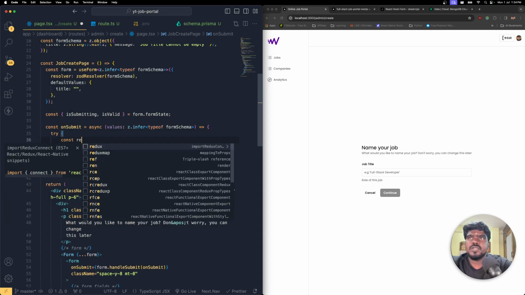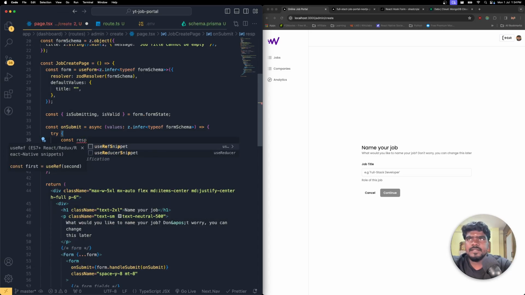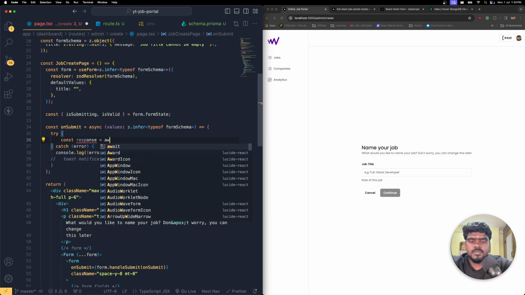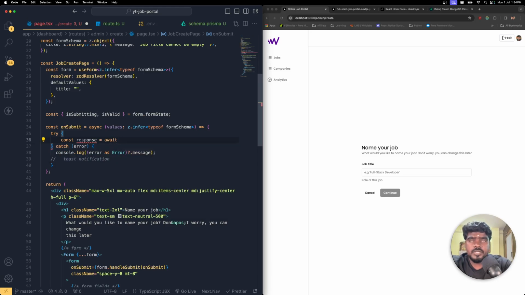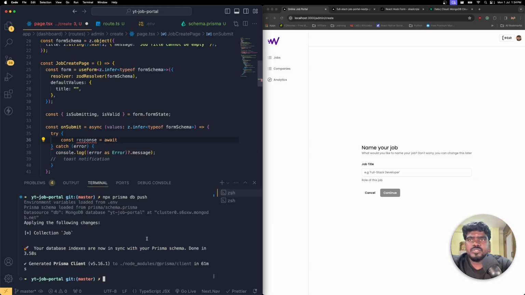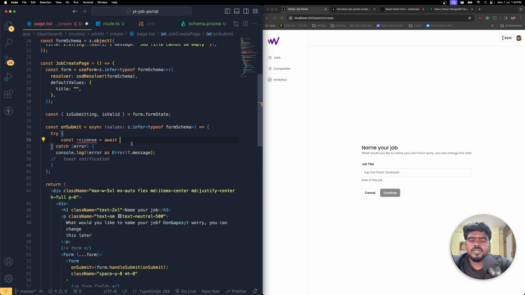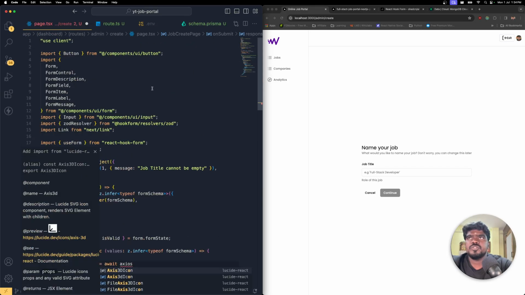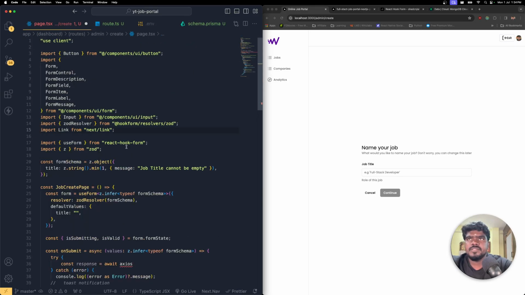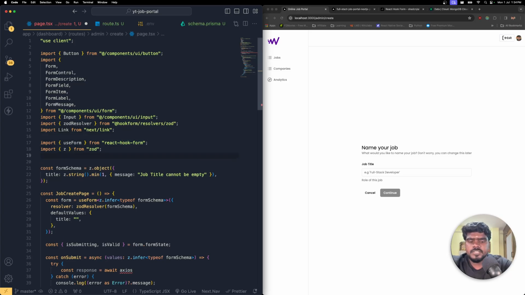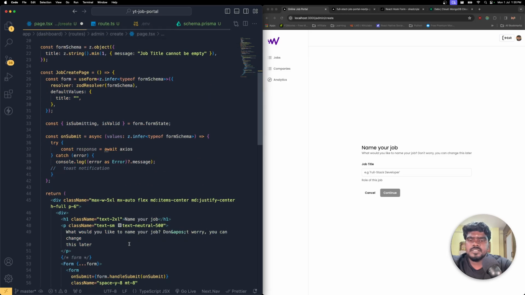So here I'm just going to say const response. I'm going to get that response from await. I'm going to add one package over here which is npm install axios. We need Axios to trigger the API. All right, so here I'm going to add Axios, which is not showing me. So let me import it by myself. Right after here, import axios from axios. So that's the thing.